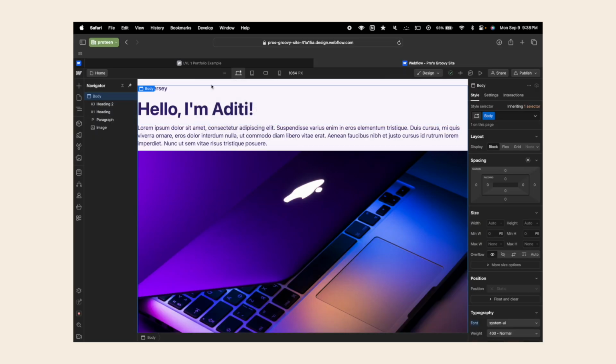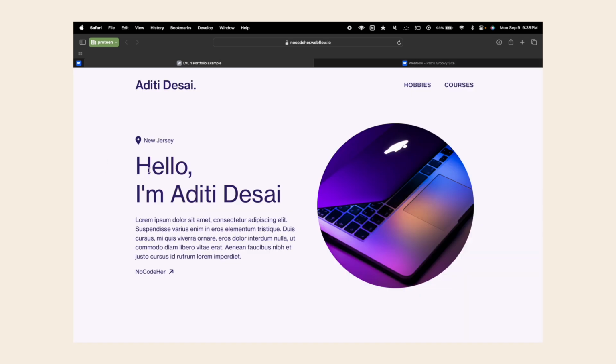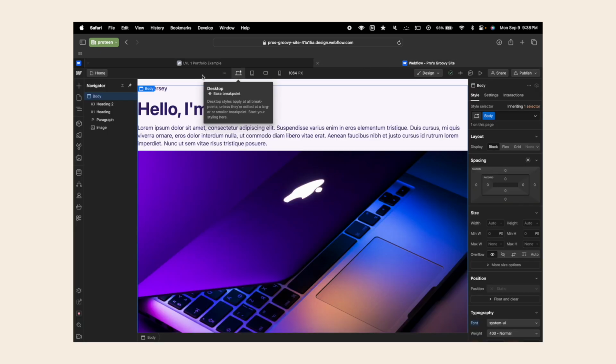There are a couple things that I want to group together. We can look at our final site really quickly so that we get a good idea of what we want. I want my two headings and my paragraph in one grouping on the left, and I want my image in another grouping on the right. So I'm going to make two separate div blocks or groups for each of those. So here's how we would achieve that.